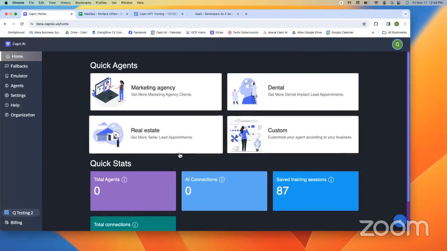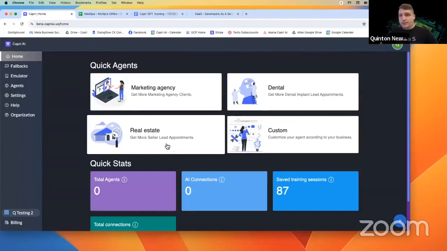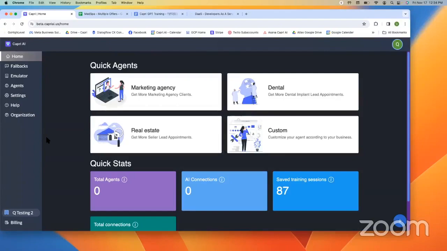Hey, real quick. Can we look at these as ChatGPTs? Yeah, you can look at these as a GPT agent if you want. That is kind of the direction that we went in.